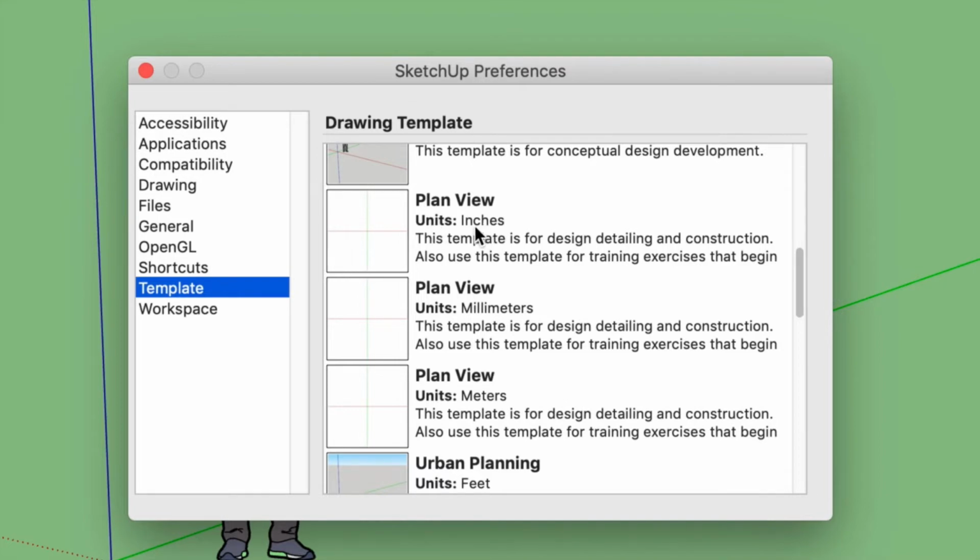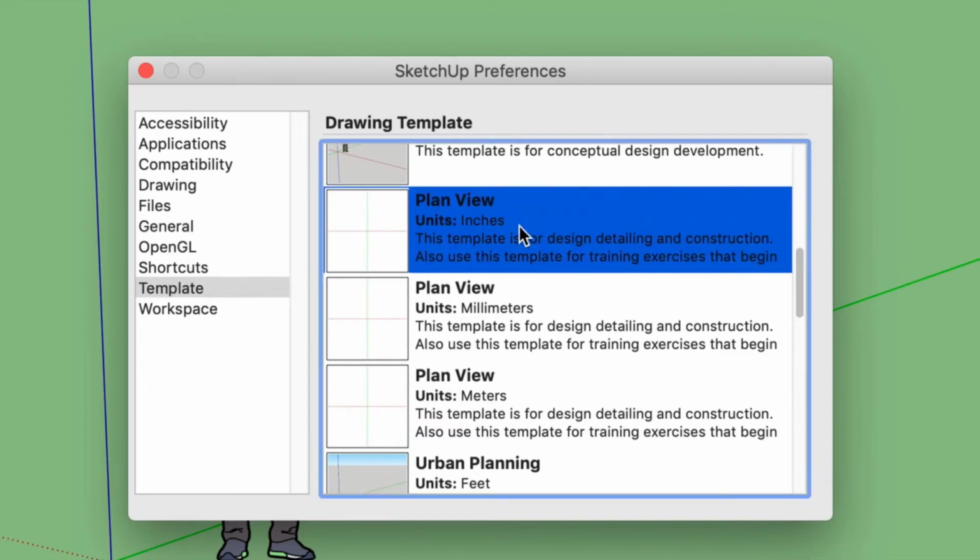Now if you scroll down, you'll find something that says Plan View, and your units will say inches. Now don't worry, if you use metric units, there will be some options for you later, but I recommend that you start in inches so that you can follow along with our lessons more easily, and then I'll show you how to switch to metric units so you can work on your specific projects. So for right now, we'll pick Plan View. Just click on it with your mouse. And then there's nothing left to do. You just go ahead and close down the SketchUp Preferences window.